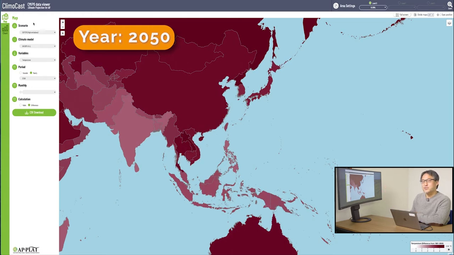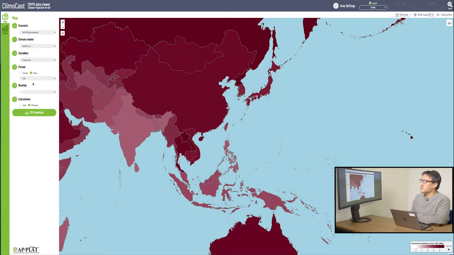And you can see the temperature rise prediction for 2050. Or, if you want to find out how much the highest temperature will rise in a certain month, say, in August.